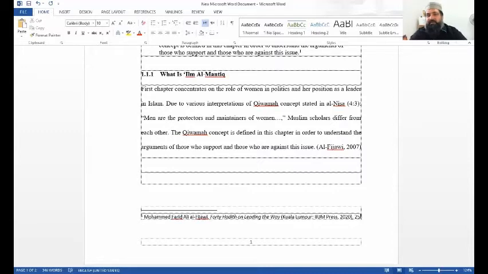All right. Citation in footnote. That means you're providing the reference, the work you cited. That is one thing in the footnote.